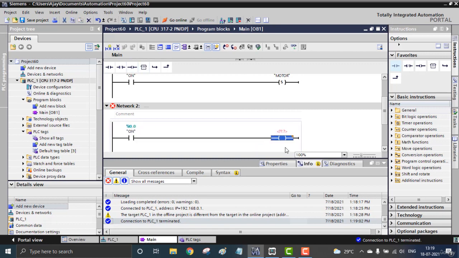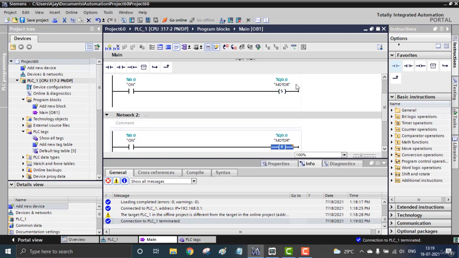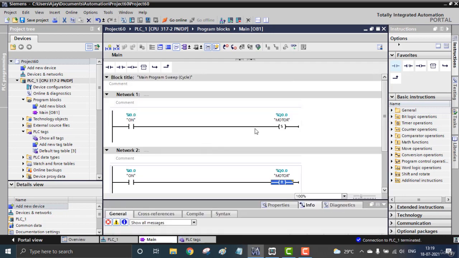Let me show you another coil, the reset. That will be the same address, Q0.0, that is the motor. So only with set and reset can we repeat the same address, not in the normal coils. It's against the PLC rules. So in set and reset, we can repeat the output address.